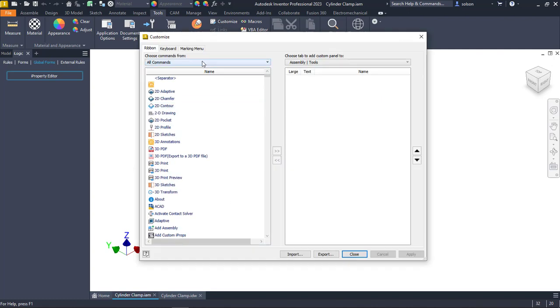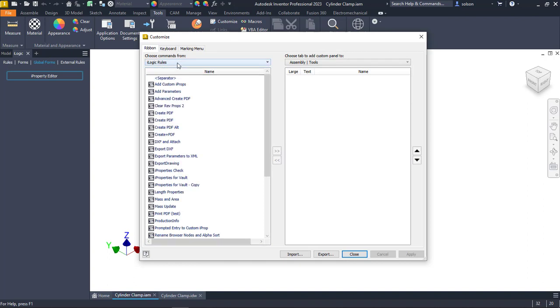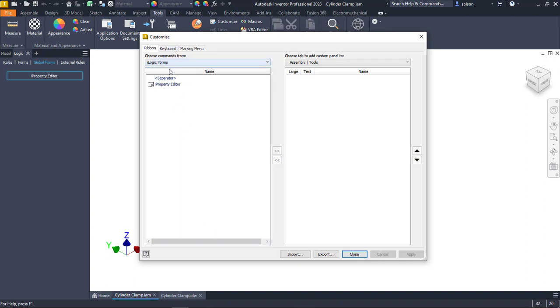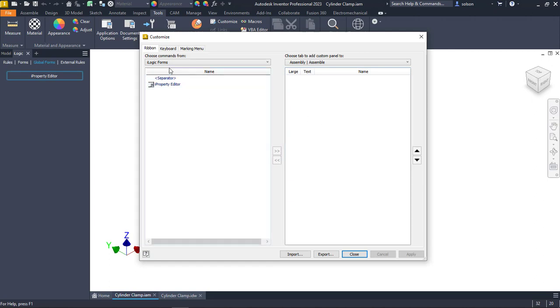So what they've given us the ability to do is, on this left-hand side here, I have the ability to use iLogic rules and iLogic forms from the left-hand drop-down. Over here on the right-hand side, I can say where I want to go. And it's actually smart enough to recognize that I'm in an assembly file in the Tools tab, which I don't want to put my button there. I'd rather add it to, let's say, my Assemble tab. So I'll make sure I am on the Assemble tab. And then here is my iProperty editor. And I can hit Add, and it'll add it over here.